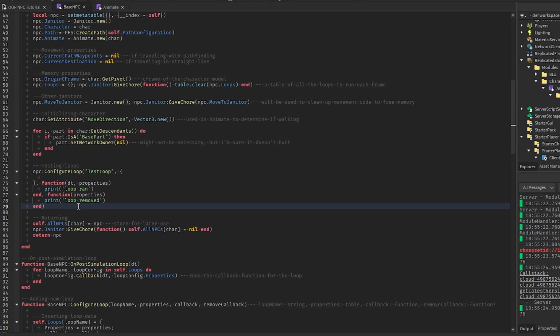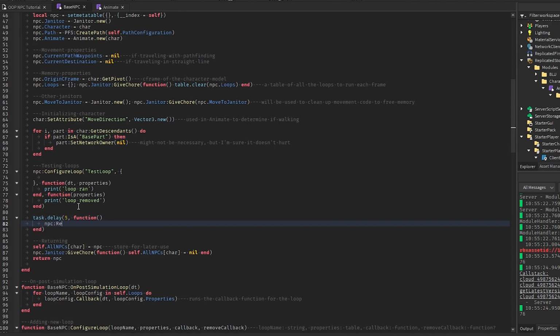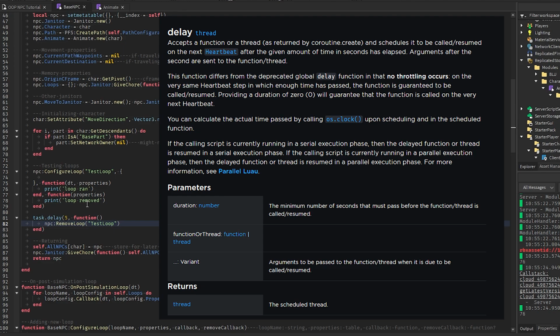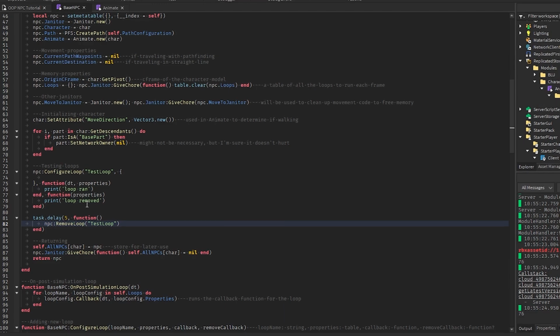We'll use task.delay with the first argument being 5 seconds. Inside this task.delay function, we'll run the remove loop function we defined, specifying the same test loop name that we configured the loop as originally. If you're unfamiliar with task.delay, it basically starts a separate thread of sorts similar to task.spawn, where it waits for the specified amount of time in the first argument and then runs the function provided in the second argument after that amount of time. In our case, it will run our function to remove the loop after 5 seconds have passed, but without interfering or delaying any of the code outside of the task.delay.